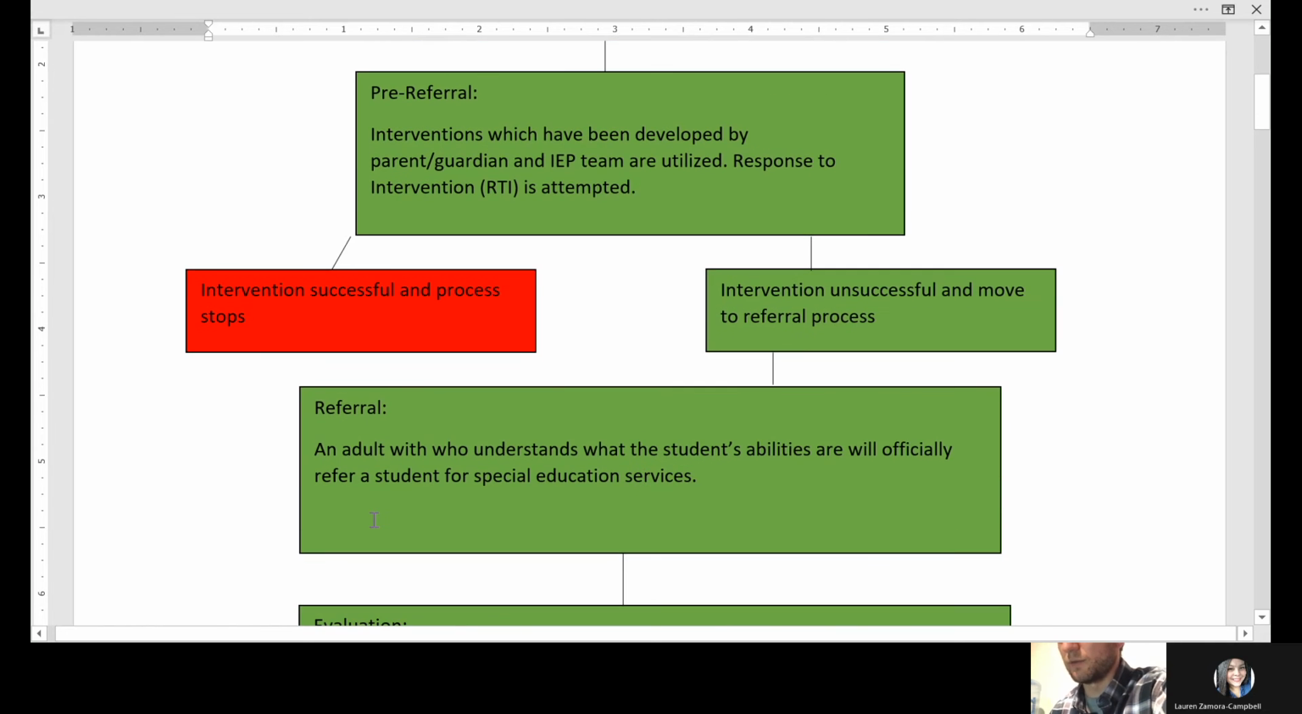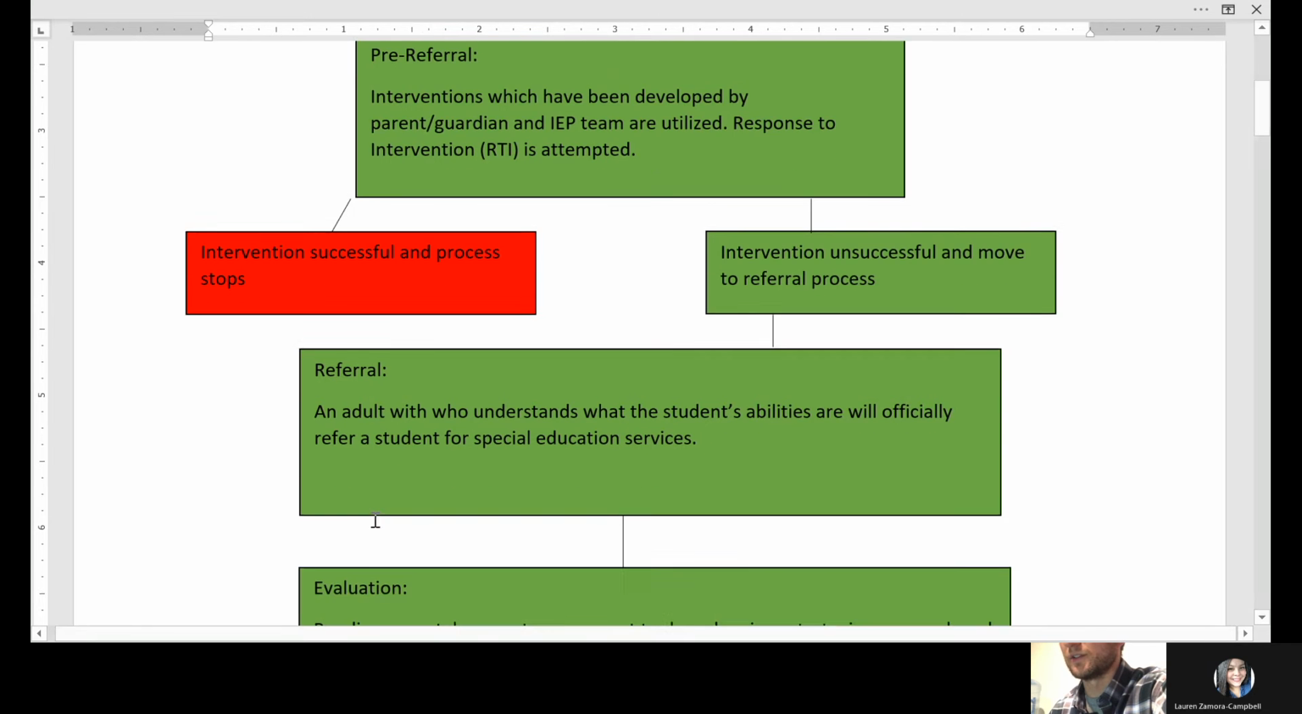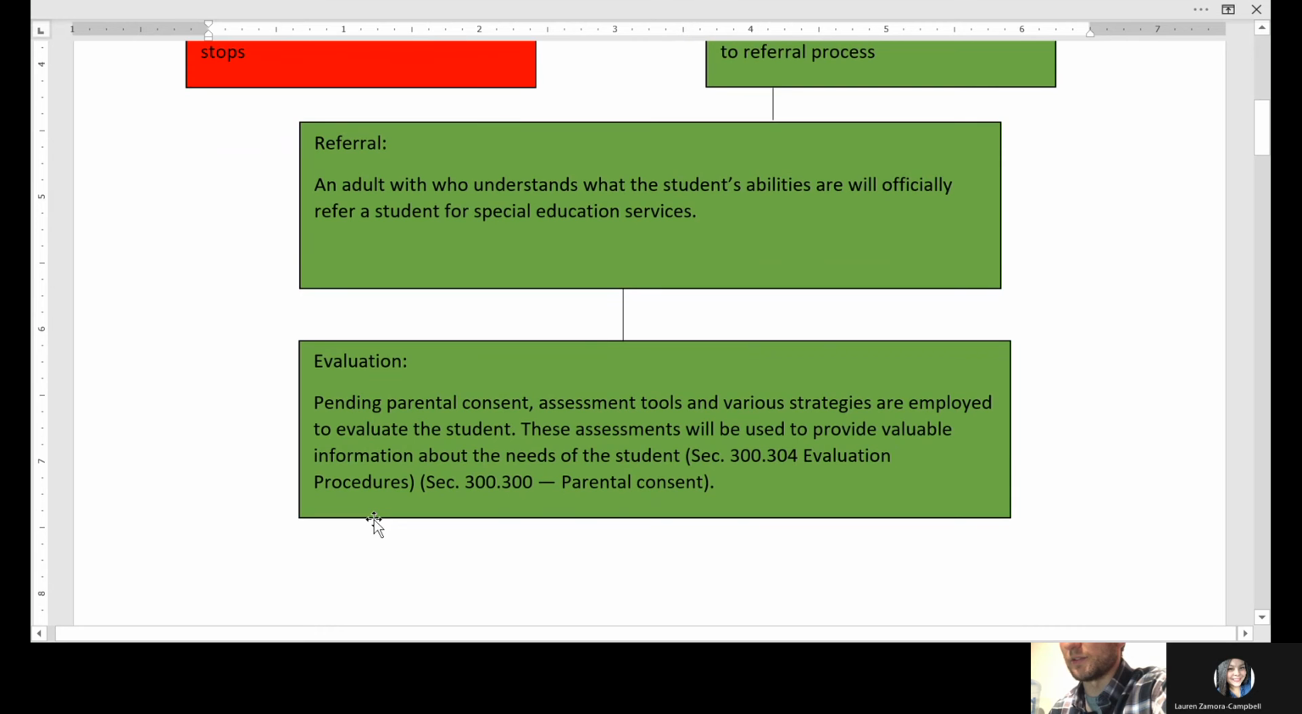The next step will be the referral. An adult who understands what the student's abilities are will officially refer a student for special education services. The next step is evaluation. Pending parental consent, assessment tools and various strategies are employed to evaluate the student. These assessments will be used to provide valuable information about the needs of the student.